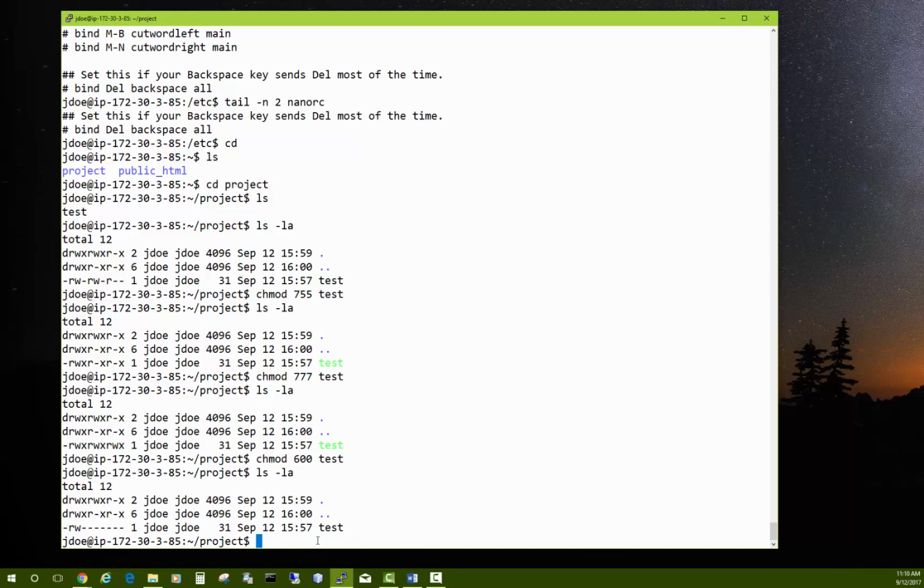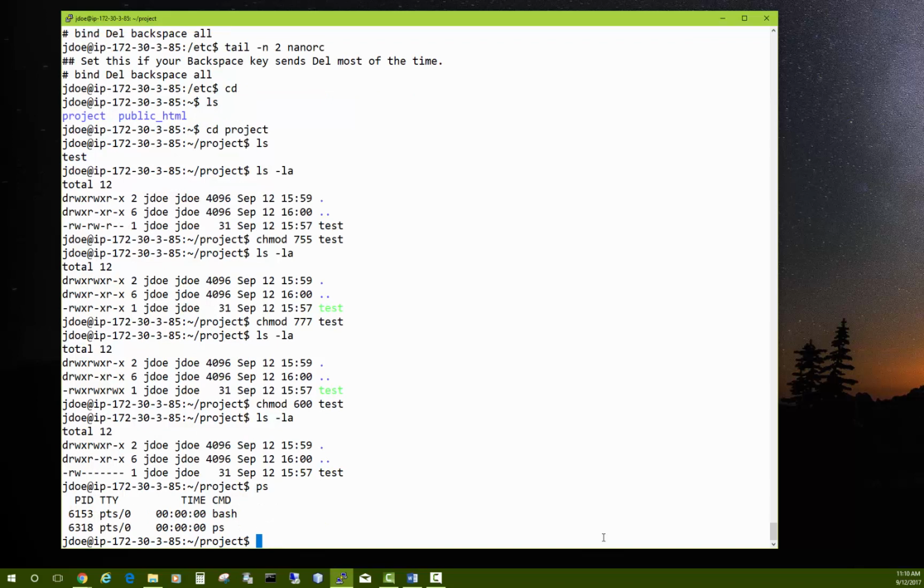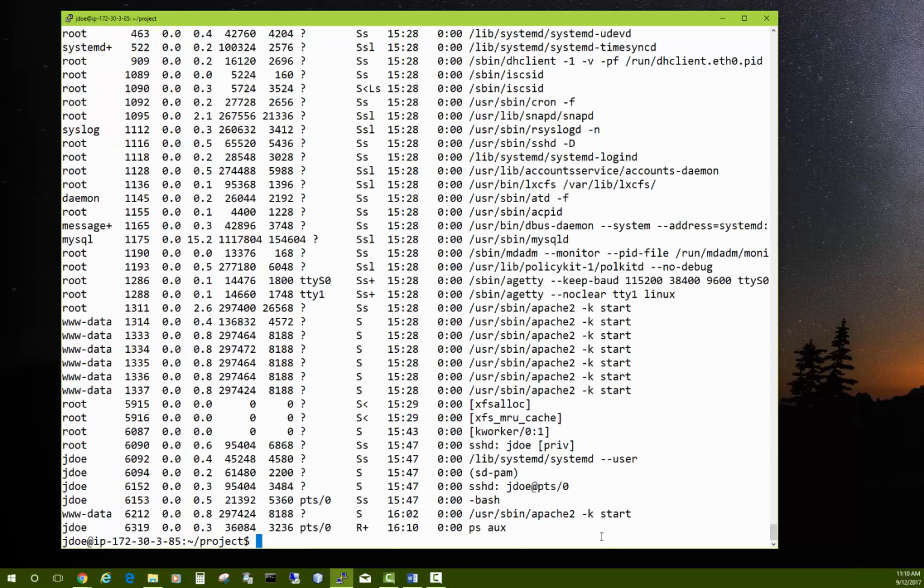Okay, and let's see, what's next? Okay, a couple of system administrator type commands that you might need to use as a user. One is PS, process status. So that shows all of your processes that are running. PS AUX shows you all the processes. There we see the Apache web server.